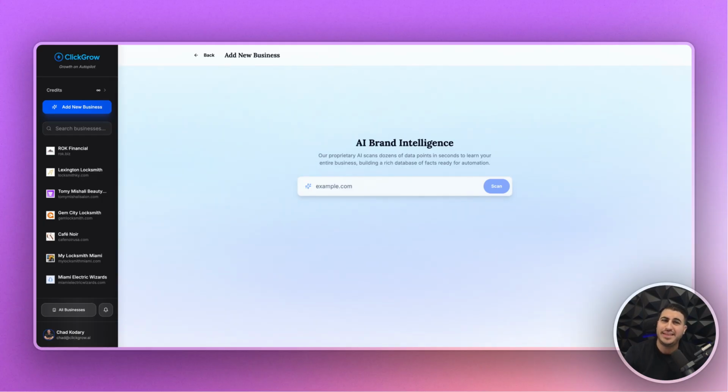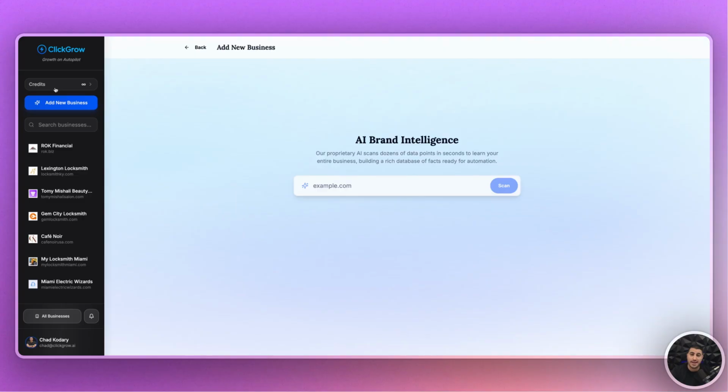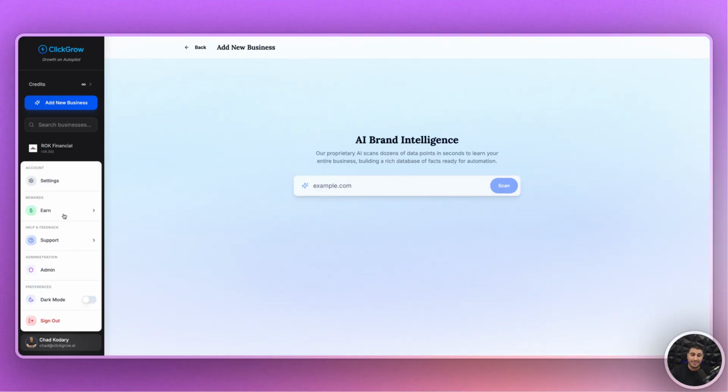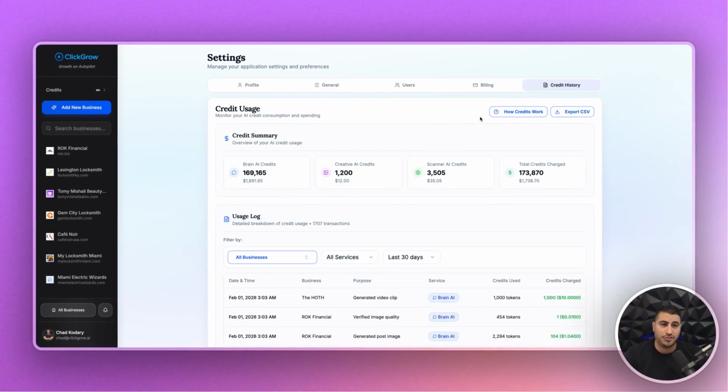So hopefully this helps you understand a little bit about how credits work, how they get deducted, and also where you can find them. You'll be able to see a credit bar right here, which will show you all of your credits. And then once again, you can go inside of settings, go to credit history, and see all your credit usage right here.